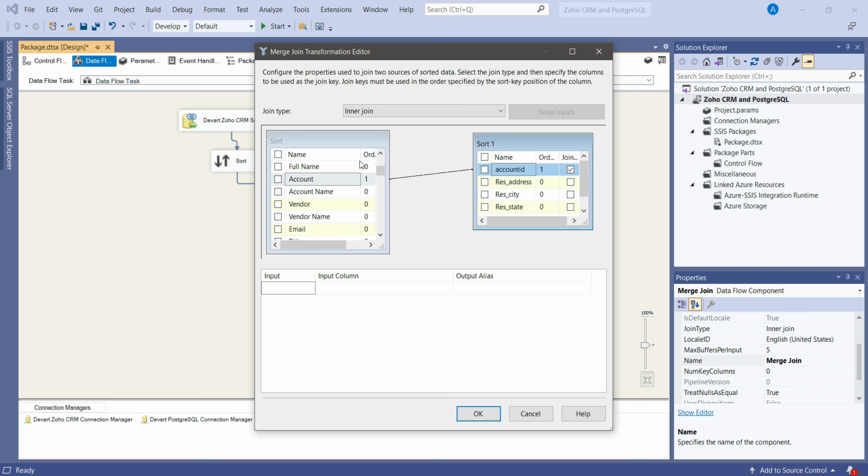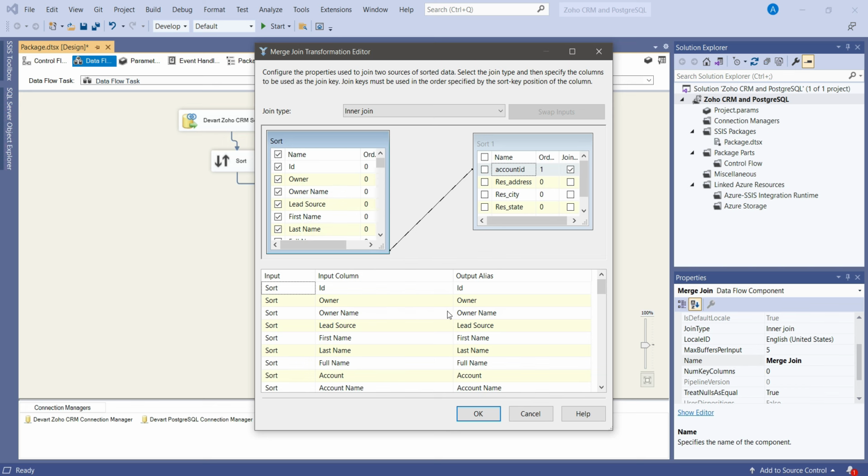So that's great. Now from the left side, these are the columns from the Zoho CRM. On the right side, these are the columns from the Postgres. Okay, so you can select the columns, whatever columns you want from the Zoho CRM. For example, you can select those columns. If you want all the columns, then you can just click on the top side. It will select all the columns, will add all the columns to the output here.